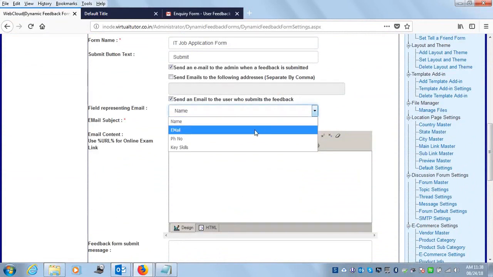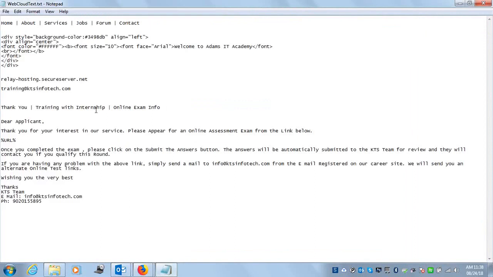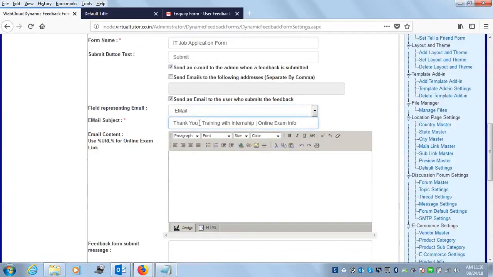Next, we have to set the reply email for the candidate, in which we can attach the link for the exam and other details regarding recruitment. Select the field representing email ID in the form from the list. Set the email subject.